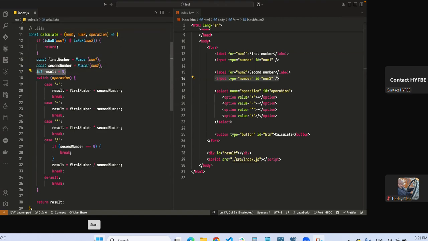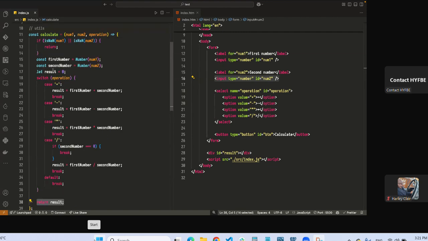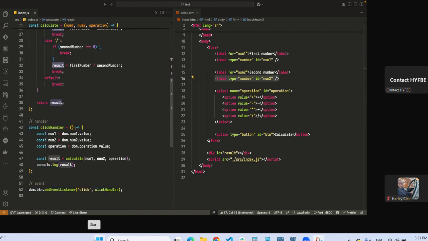I gave it a default value of 0. When I'm returning, it will come to this condition and check whether the second number is indeed 0. It will break, come here, and return the result. But what is the default value of result? It's 0. That's the reason why it gave me 0.